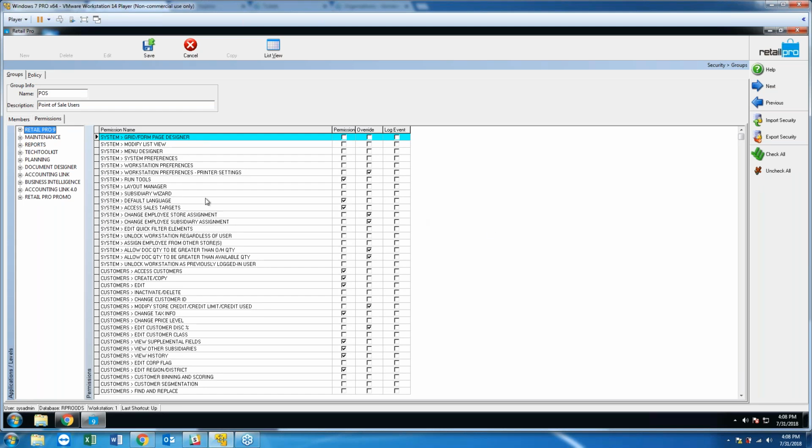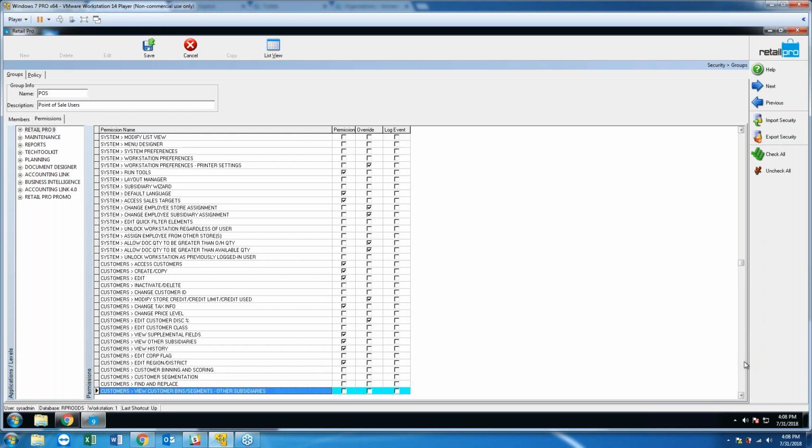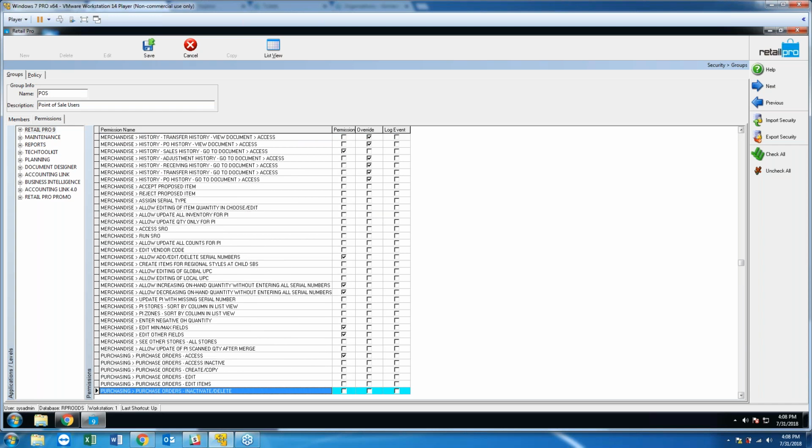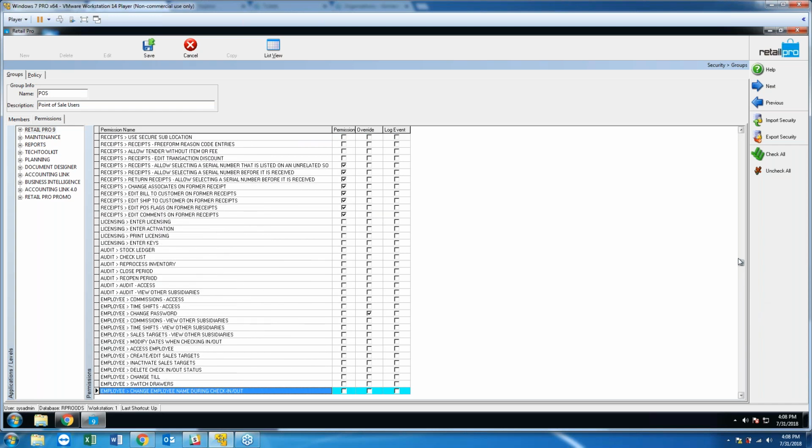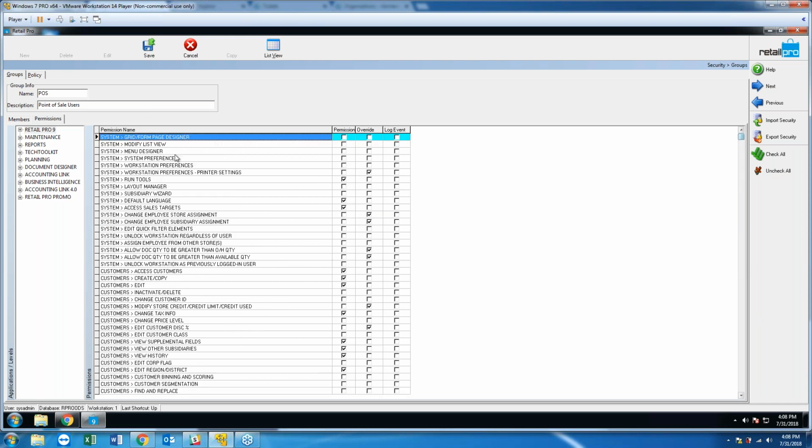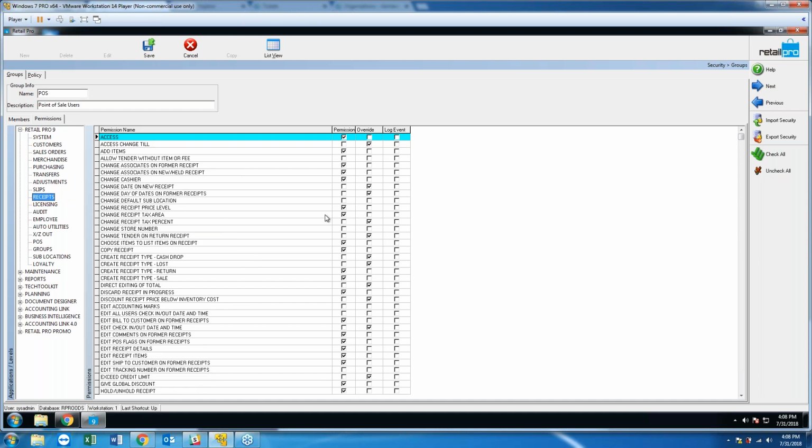Okay, so on the right here are the permissions in Retail Pro. And we can see that there are hundreds and hundreds. We can scroll through this for quite a while. Okay, Retail Pro at least has grouped them up into subcategories to make it a bit easier to find what you're looking for. So in this case, I'm going to go into receipts because we're in the point of sale users, and we'll cover a bit of the different permissions that are on here.